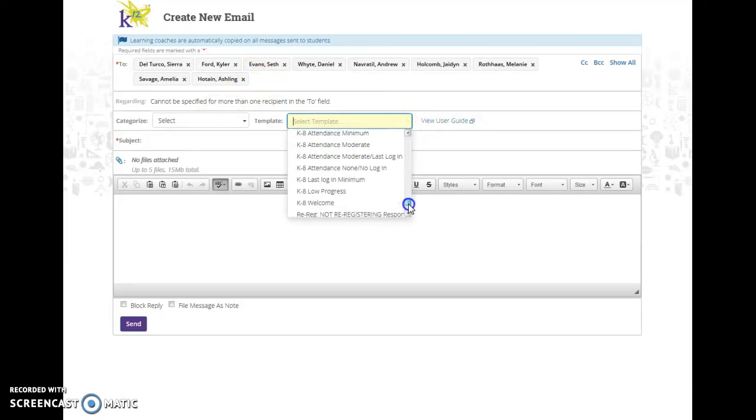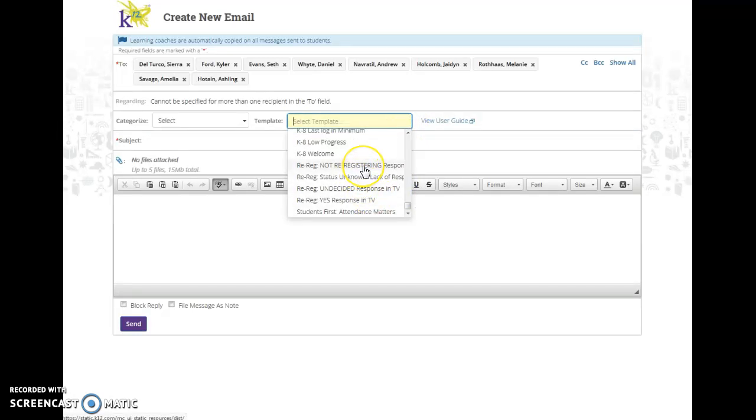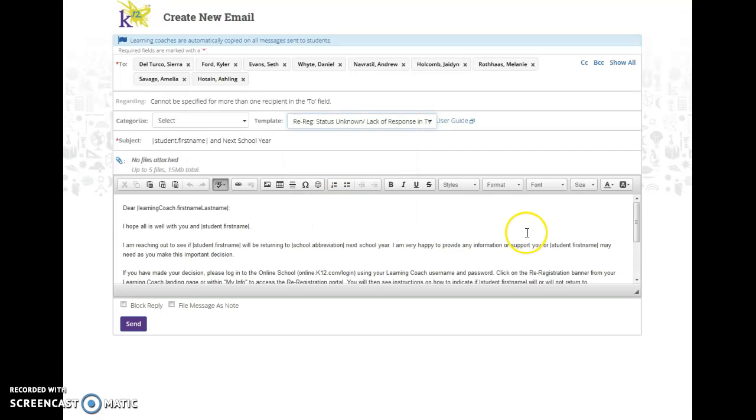So down here, all the way to the bottom, you'll find the re-registration emails. These are the templates. So if you selected not registering, you'd select not registering here. Unknown is what we selected, so that's what we'll select here. The first name of the student should populate here. Learning Coach, first name, last name, student name.